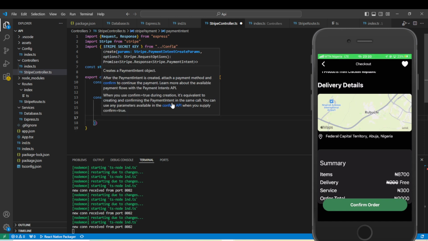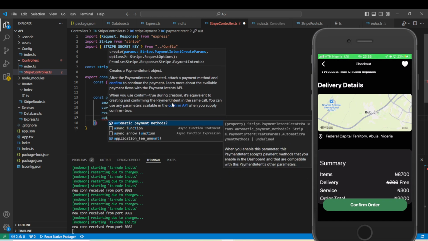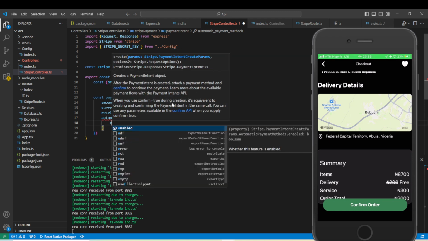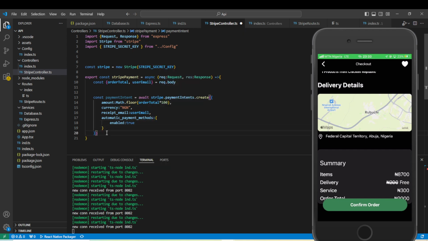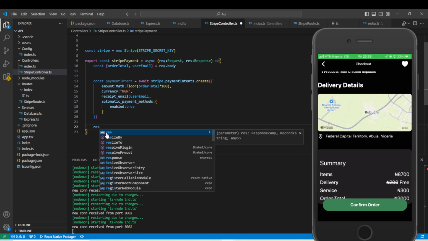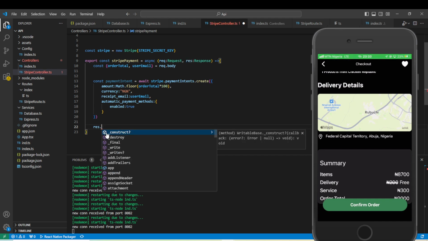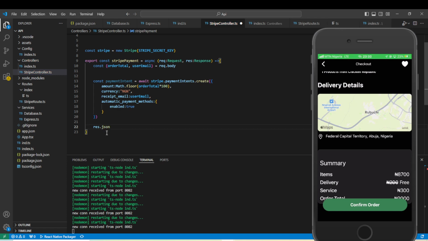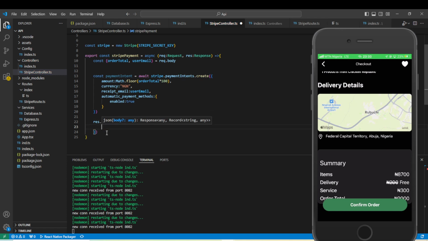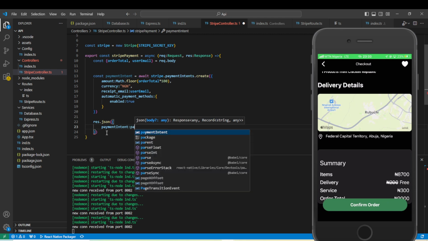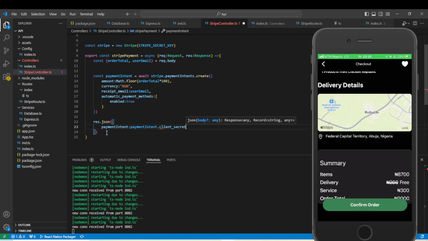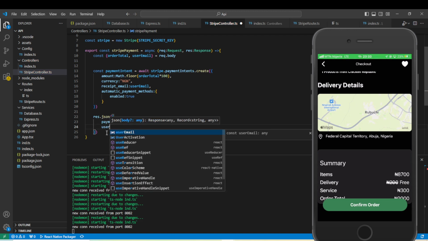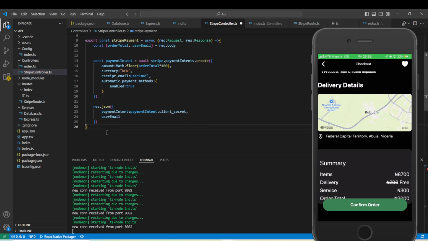And then we have automatic payment method. We're going to set enabled equal to true. So we know we don't have any error, so that means we're doing fine. We'll come here and return the response, and then we're going to return a JSON response so that we can have access to it from the front end. The payment intent will be equal to payment intent dot client secret. From there, we are going to pass the user email too, we'll return it, and we're good to go.